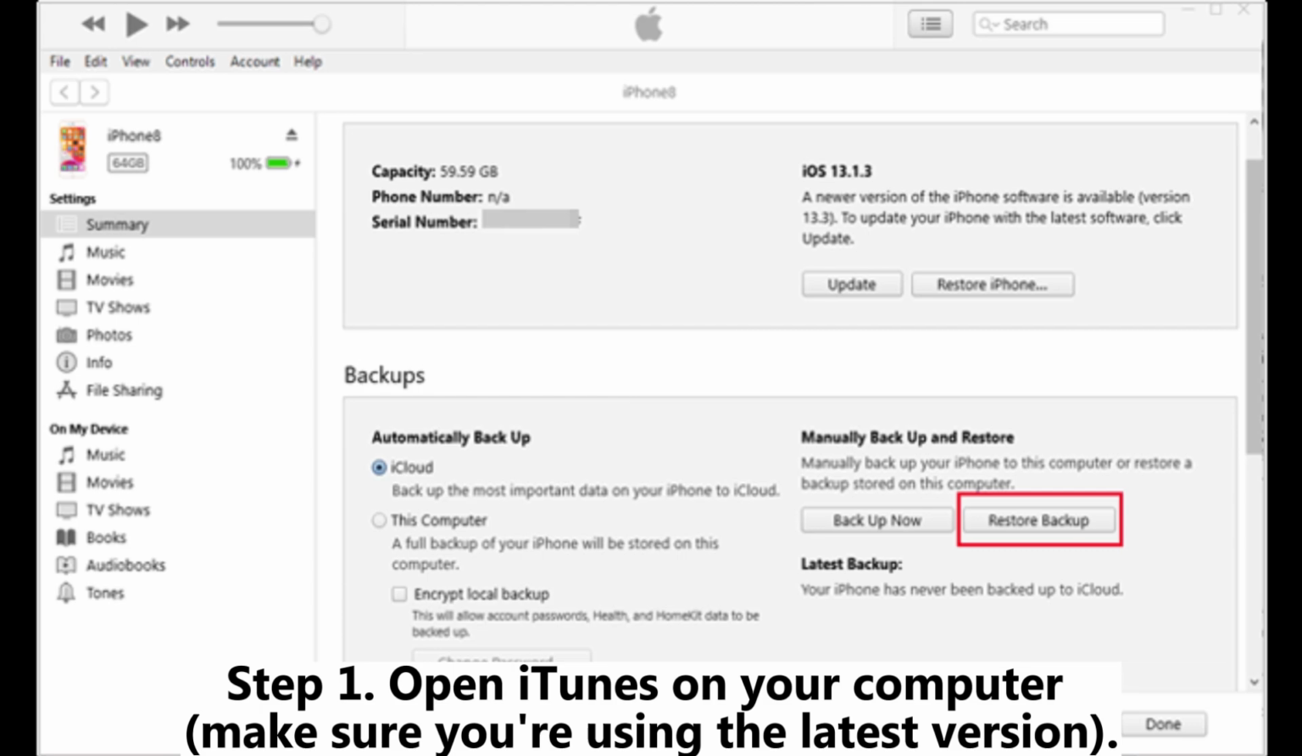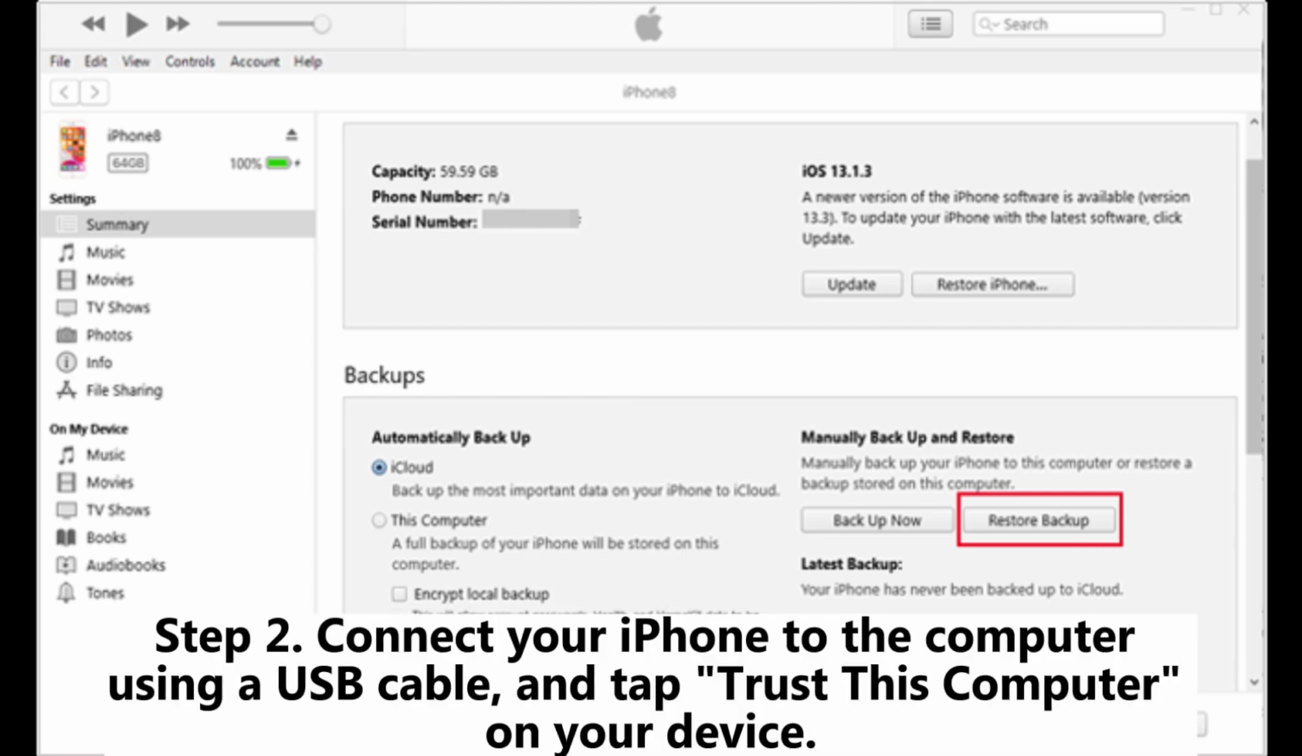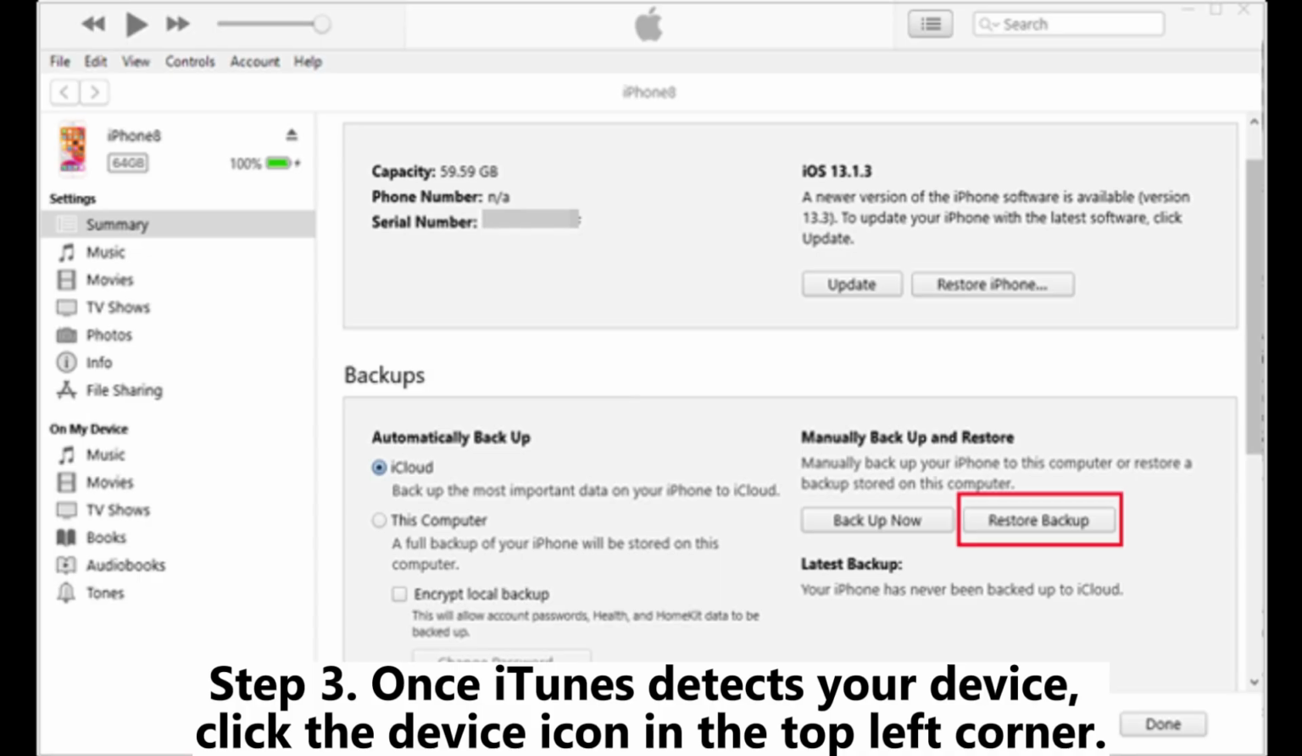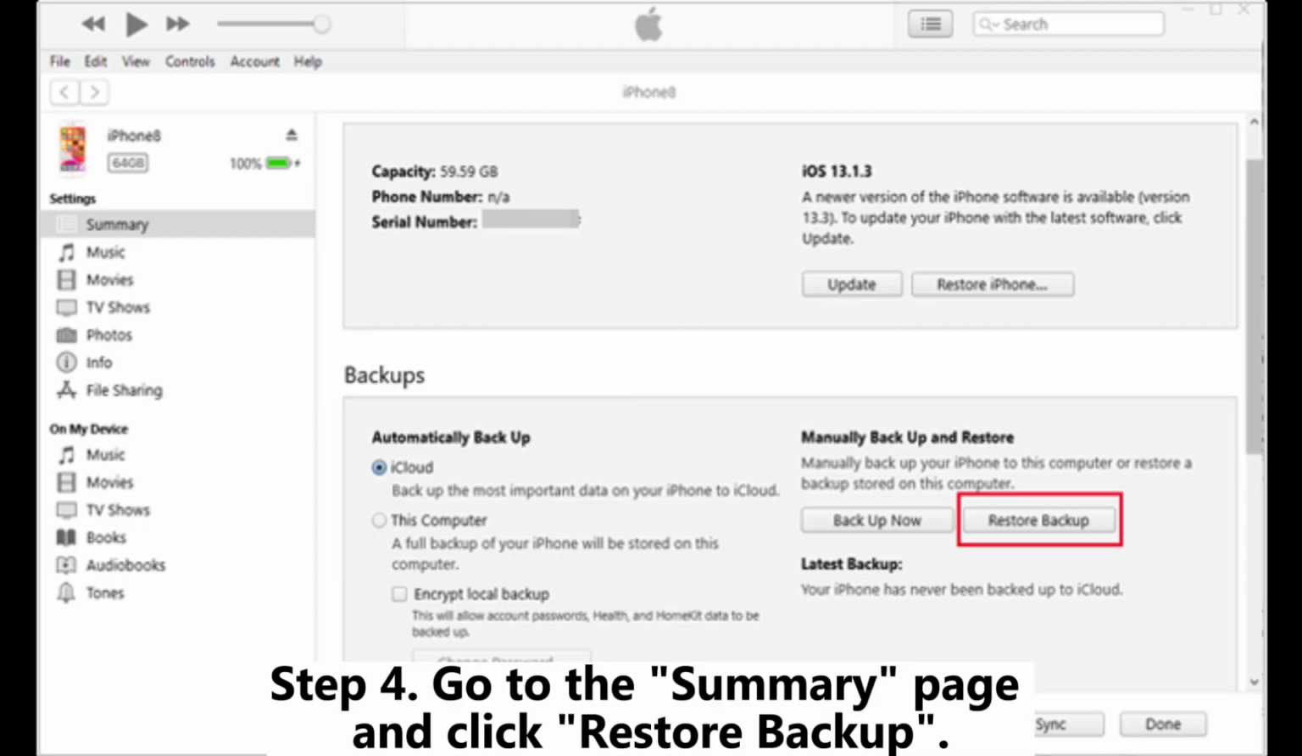Make sure you're using the latest version. Step 2. Connect your iPhone to the computer using a USB cable, and tap Trust this computer on your device. Step 3. Once iTunes detects your device, click the device icon in the top left corner. Step 4. Go to the summary page and click Restore Backup.